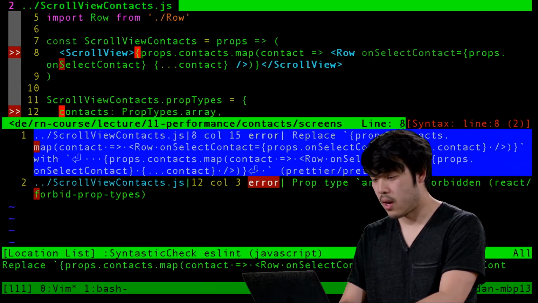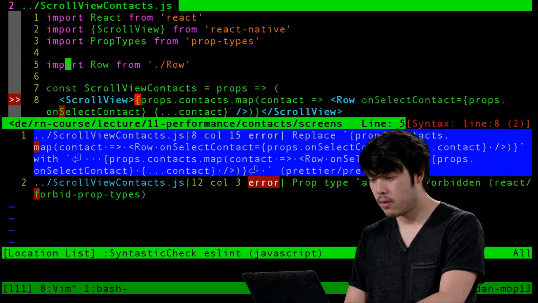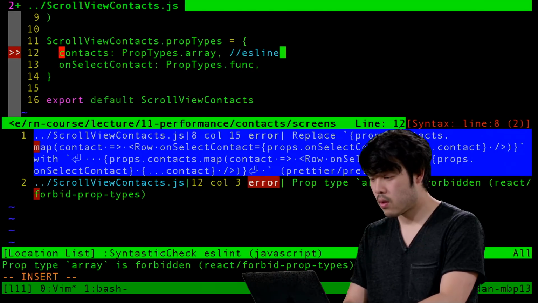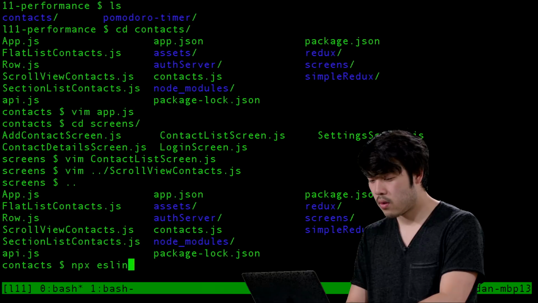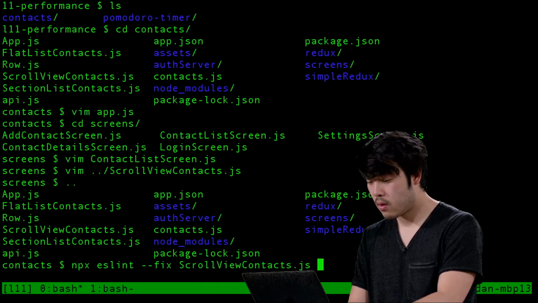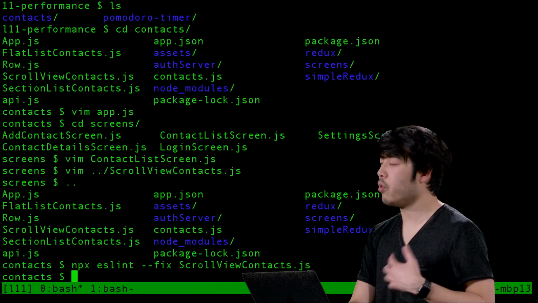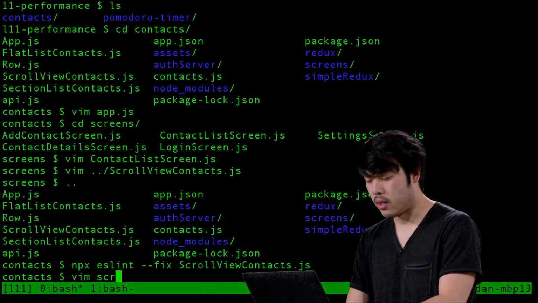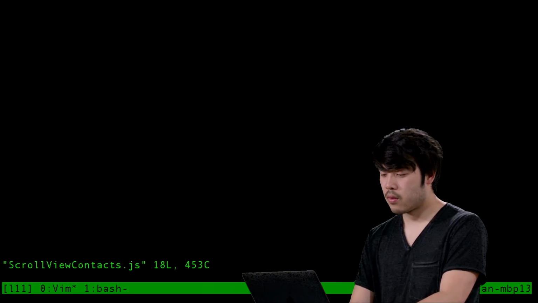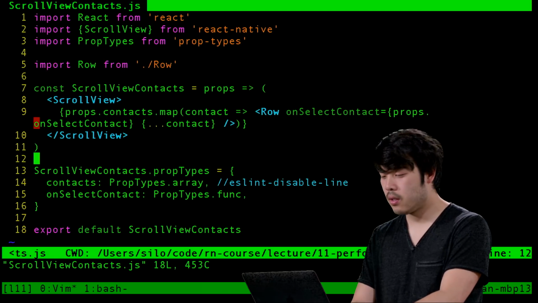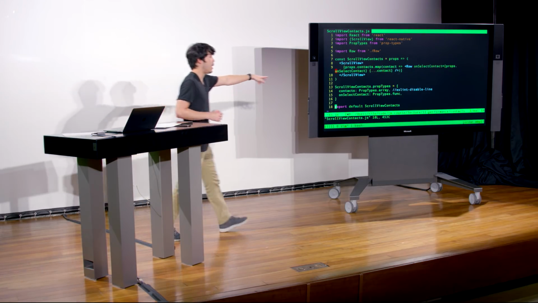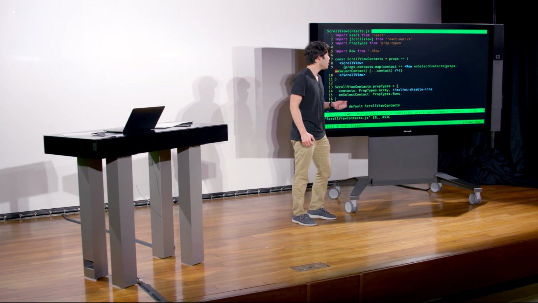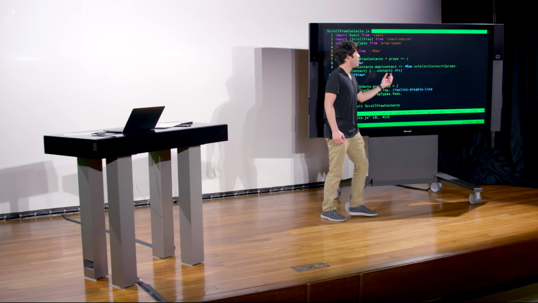Let me silence these errors real quick. So I'm running pretty really quick just to silence those errors. And then now I can view without my ESLint integration popping up. And so scroll view contacts is just a scroll view. And what it's doing is it's taking our contacts, which is an array that's passed down. It's mapping over them. And for each contact, we're rendering a row.